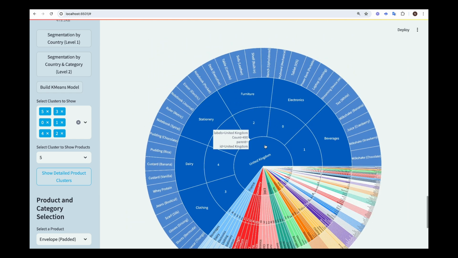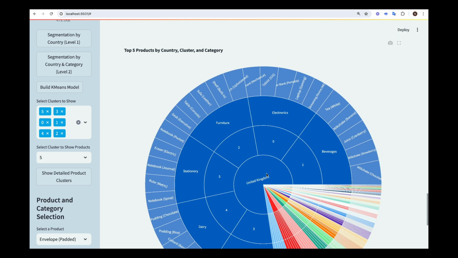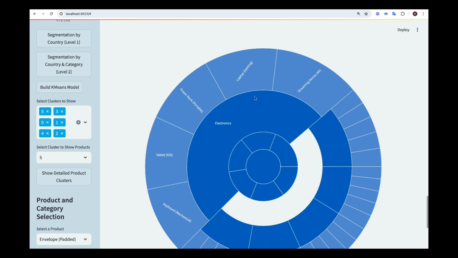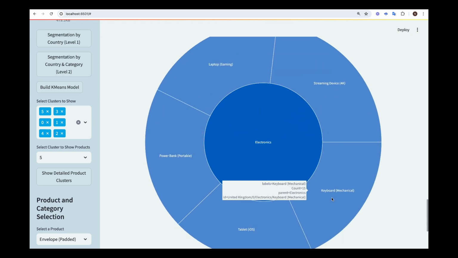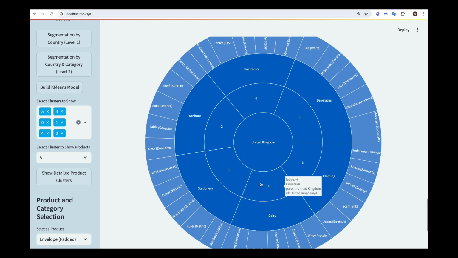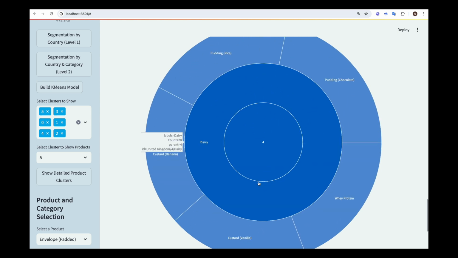So for United Kingdom, cluster 0 is for electronics, okay? And then if we go, let's pick UK, right? Cluster 0 is electronics. If you go in there, you see that things in there are electronics. Okay, so our model is really doing good. So this is how you can assess your model if it's doing good or not, right?